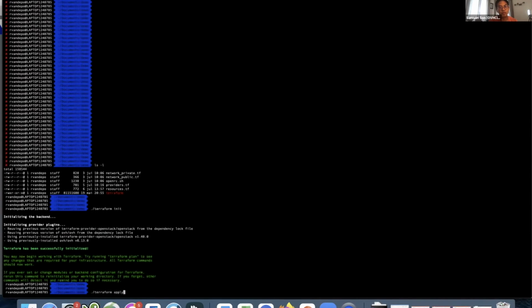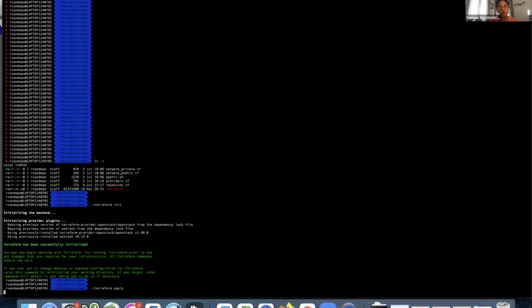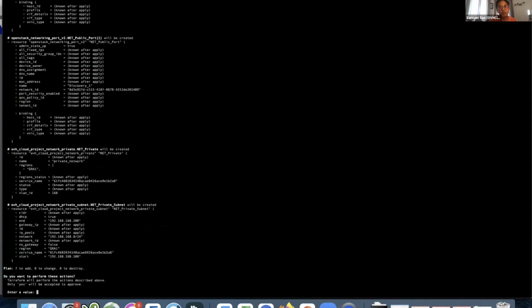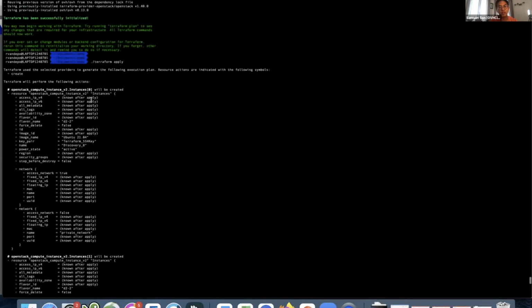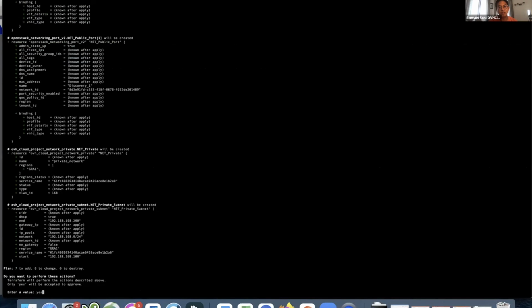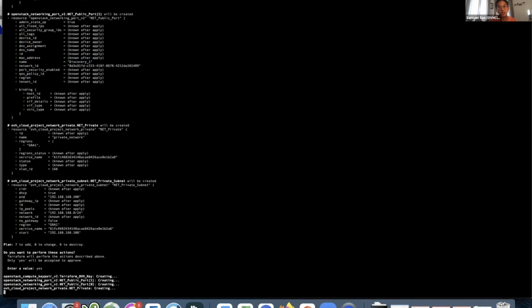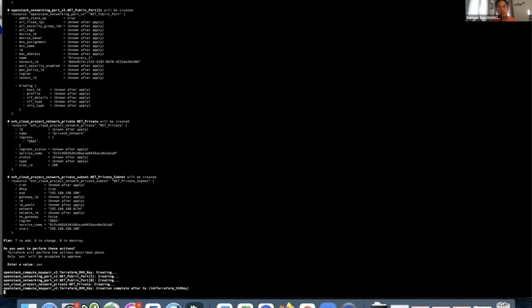Then the next step is to apply. Terraform will read the configuration files and start to build what I asked it to do. So it's two instances with one public IP each, one private IP each. To connect these private IPs, they will be inside the OVHcloud VRAC, the private network. I type yes, and then it starts creating the resources I asked for.